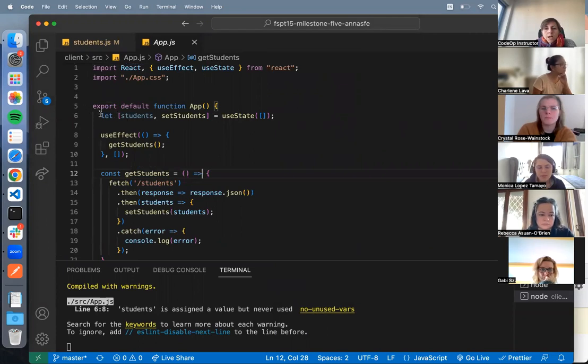So there was a variable here already defined, the state variable students, that will be holding the students array that we will be getting back from the database. Every time I'm going to do some fetch, I'm going to store it in this array. And so I start with the useEffect.